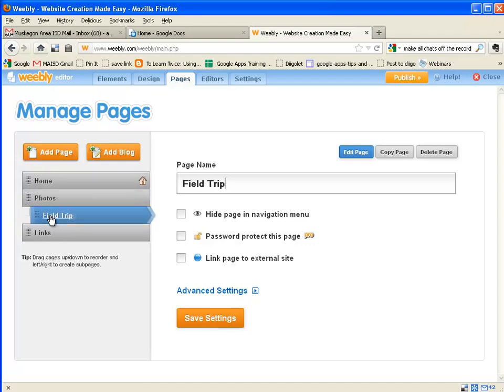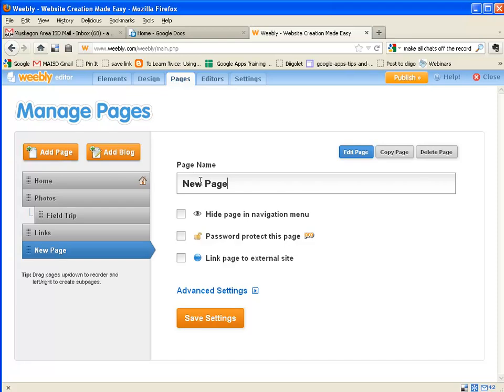And I just click off of it, and now that page is there. There's Field Trip. And I'd really like Field Trip to be under my photo, so I just click and hold and drag it up, and now I have home, photos, and field trip. And there's even a way that I can make this field trip be a sub-page under photos. So I can click and drag it a little bit to the right, and now it becomes a sub-page under photos.